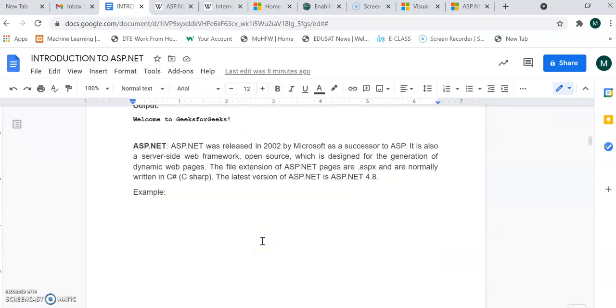Now the next version, that is ASP.NET. It supports the ASP code format and supports the platform framework of .NET. ASP.NET is not a language; it is a framework, the .NET framework, and when you save the file, the extension will be .aspx. It was released in 2002 by Microsoft. It is the successor of ASP.